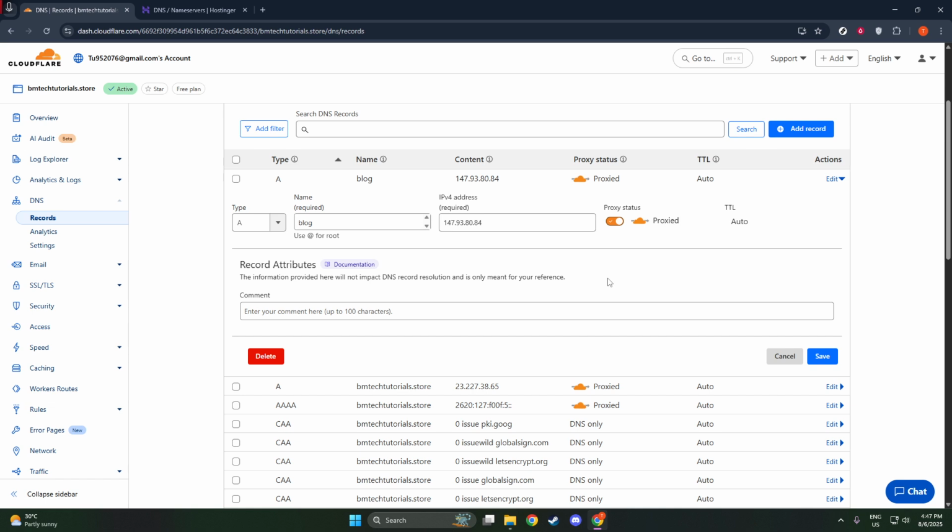Once saved, your changes will begin to propagate. Typically, changes made within Cloudflare's system update within seconds. However, it's important to note that full DNS updates can take up to 24 hours globally. During this time, some users might still reach your site at the old IP address until the change fully propagates around the world. And there you have it, a simple way to update your IP address in Cloudflare.